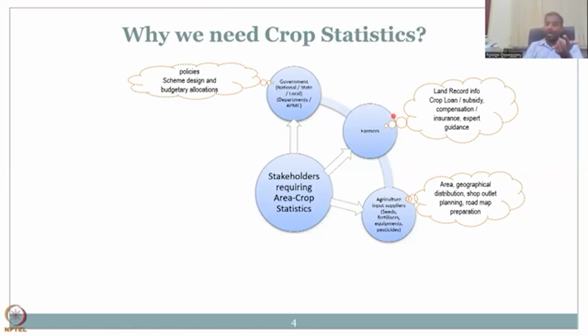Then shop outlet planning, roadmap, and preparation. For the future also, if they see that suddenly a system is evolving, for example, in Pune region, I've noticed that a lot of bananas are being grown from sugarcane areas. Why? Because for bananas, the export market is big. They are exported to Arab countries and Europe. So there's a good demand for these bananas.